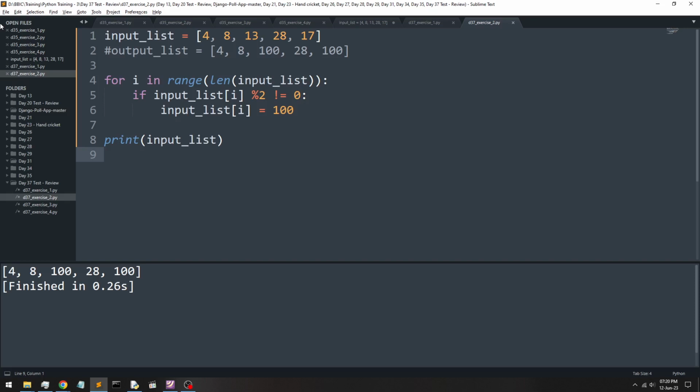Okay. In this program, what we have done here: in the first line we have taken for i in range of len of input list, and then it will give the series of numbers, that is 0, 1, 2, 3, depending on the size of the list. If input list of i modulus 2 is not equal to 0, then that is called an odd number.